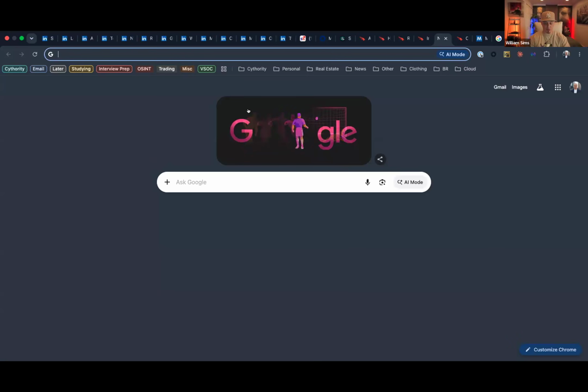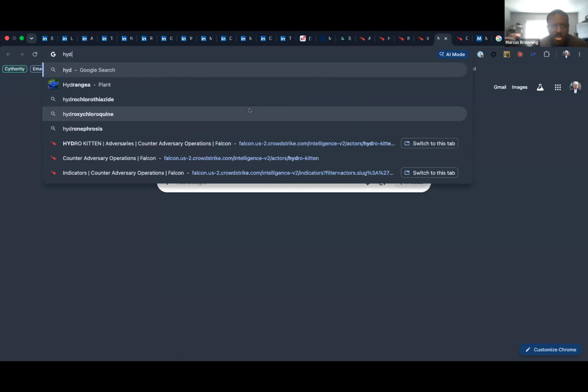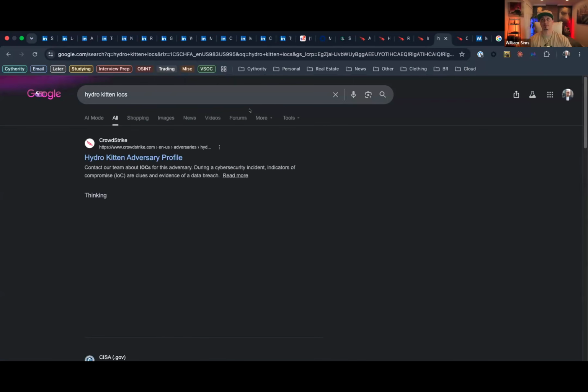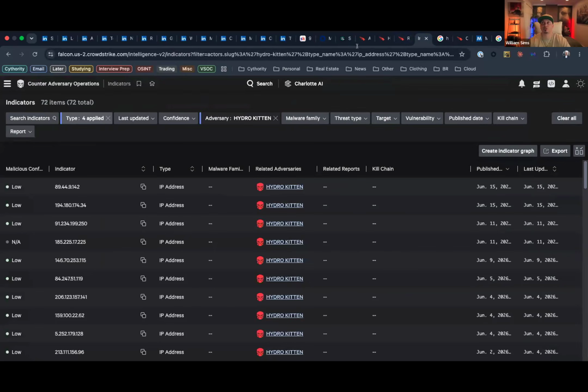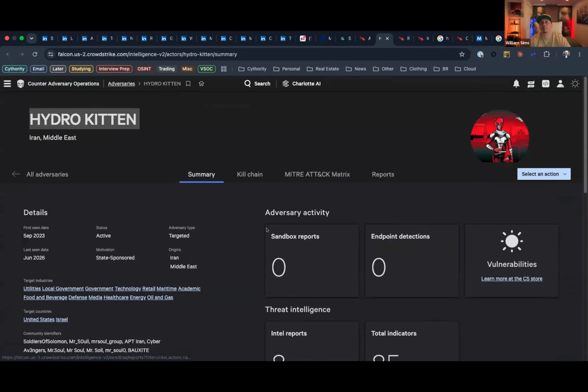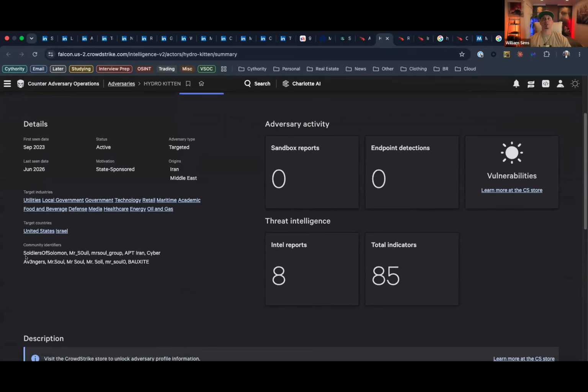All right, so who can tell me the search? Put Hydro Kitten in the search and search the IOCs for Hydro Kitten. Awesome. Yes. I like it. So we can see it's an Iranian actor, also tracked as Cyber Avengers. Let's actually see if that's true, if it's in what we see here. So Soldiers of Solomon, Mr. Soul Group, APT Iran, Cyber Avengers. Okay, see that? So that's tracking, right? That's promising.